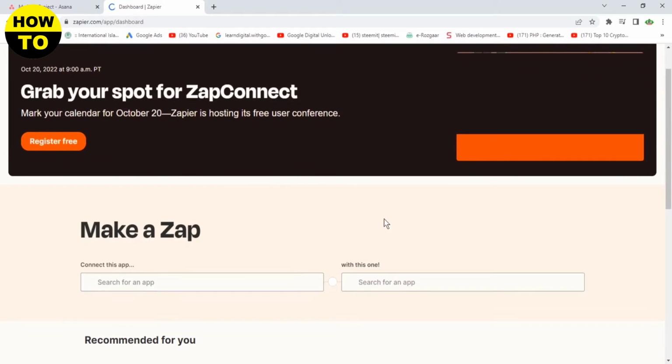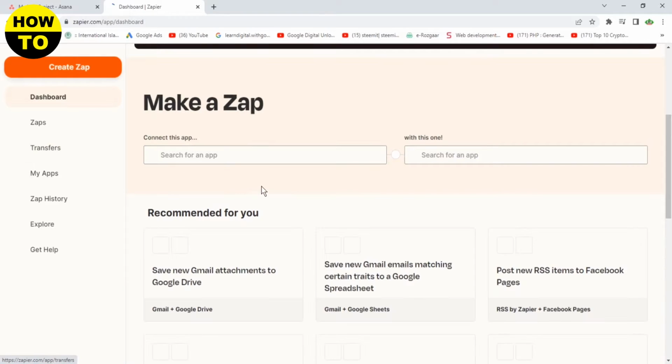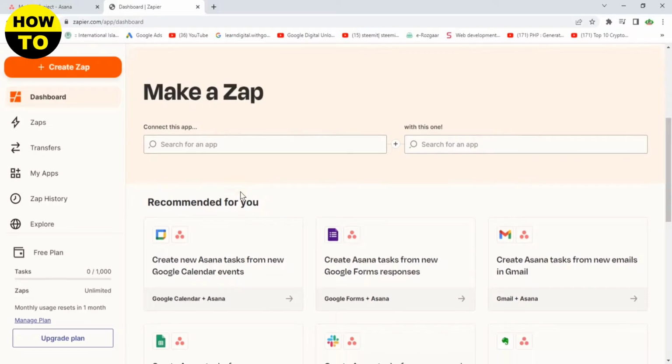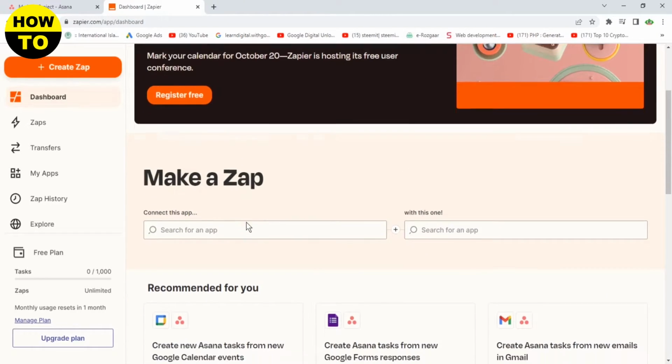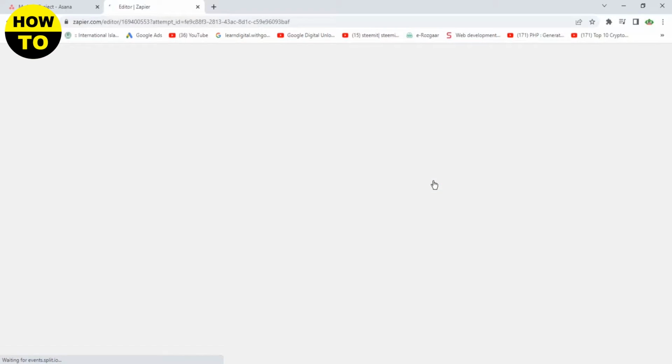Now here you can see connect to this app, transfer options, my apps, all options are available here. Now simply what we need to do is click on our application Asana. Just click here, try it. After clicking on try it, wait for a few seconds. The website is loading. My internet slowed down, so it will take some time.